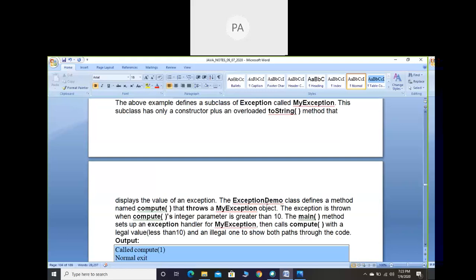The ExceptionDemo class defines a method named compute. As we discussed in the training, that throws a MyException object. The exception is thrown when the compute method's integer parameter is greater than 10. So that is why we have passed 20. The first time 1, which is less than 10. Next time 20, which is greater than 10.